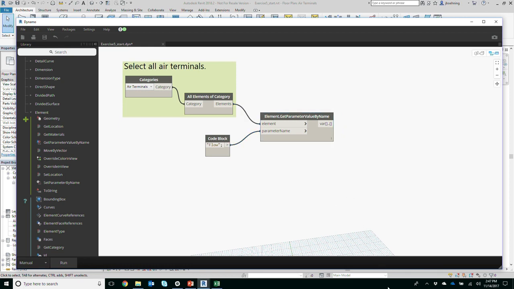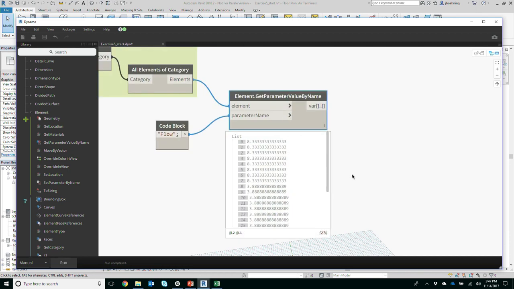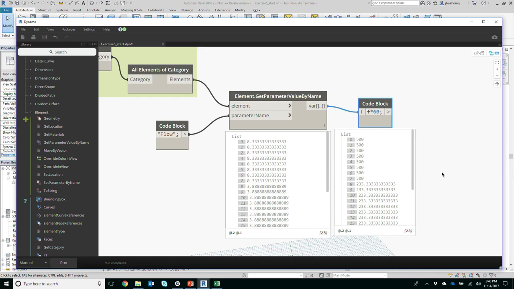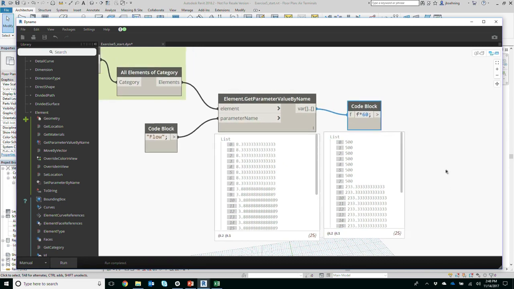Now we need to perform a conversion, because if I run it here, you can see we have all these really small values, 8.3, 3.8. We need to multiply those by 60. So I can put flow equals F multiplied by 60, or if you want, just type F asterisk 60, and you'll still get that F input. If it helps you keep track of your parameters as you're going through, you can put flow equals. It really is either way. So now when I run that, we have airflow values that make sense.